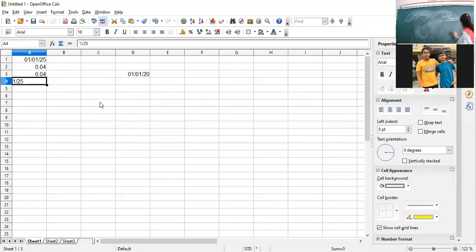The next topic is deleting or erasing or clearing cell content. The topic we are going to do is deleting or clearing the cell content. So how can you do it now?